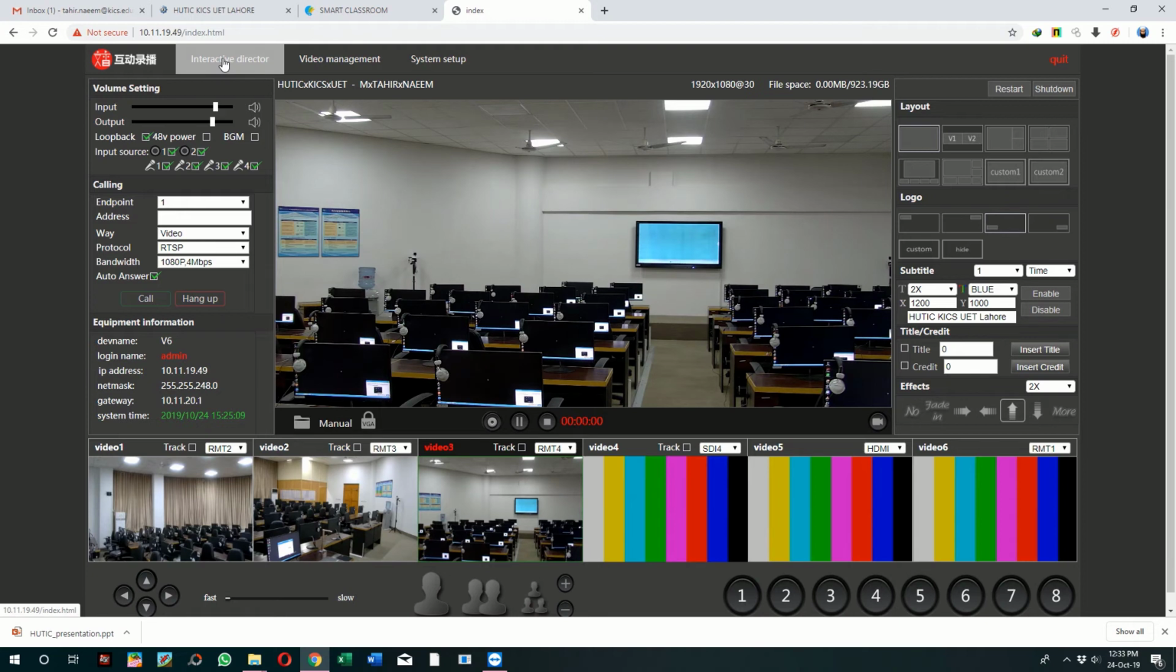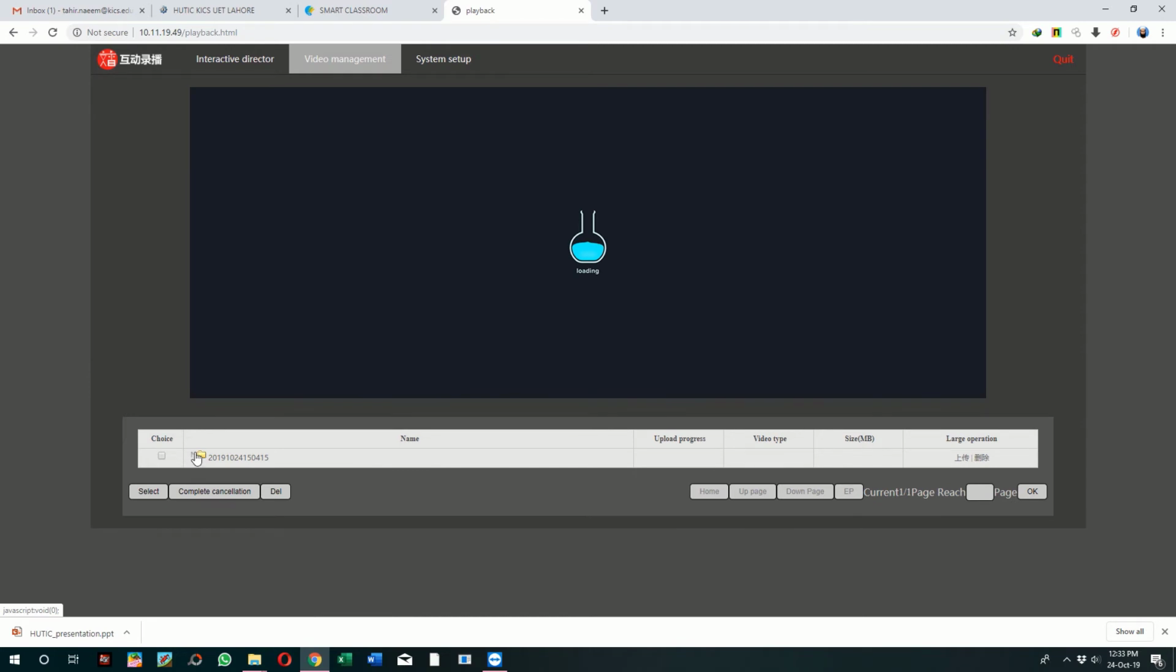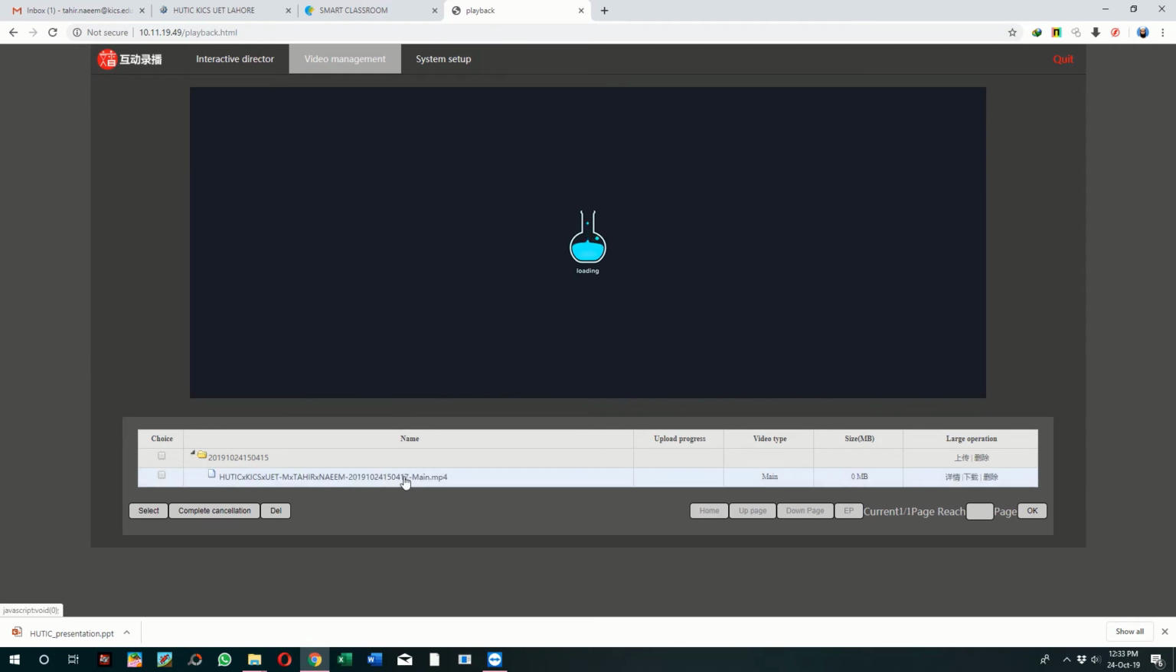So this is the interactive director. You can record the video and audio from here. And this is the video management tab. All the recorded videos will be shown here, right? You can easily download them from here, this is the download option. If I press this, the video will be downloaded. I can run the video.